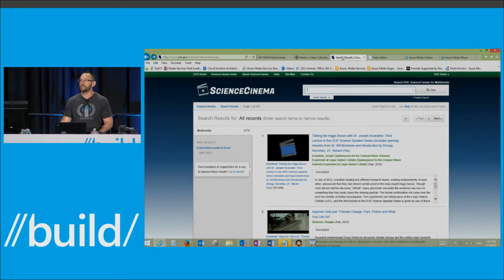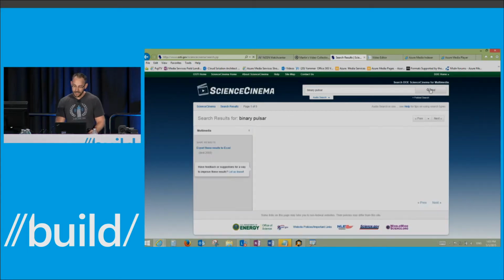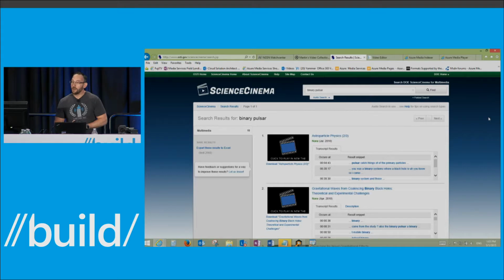But when you have so many videos, how do you know where in the video those particular topics are? Let's just say, for example, I was interested in looking for all the videos that had the phrase binary pulsar in it, because I'm doing a paper on that, or I need to find information about that. Well, what this does is search for the entire library that they've got and pulls out for me all the videos that have the word binary pulsar in it.